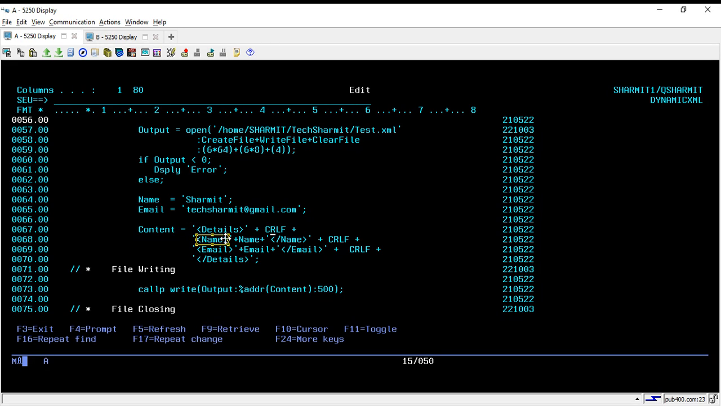Then we are writing the second tag, and we are attaching this variable. Whatever value is assigned in this variable will be written into our XML file. That's how this program becomes dynamic, because we can change these values whenever required. Similarly, we complete our XML: here CRLF, then the next tag value from the variable, then CRLF, and then the closing tag.